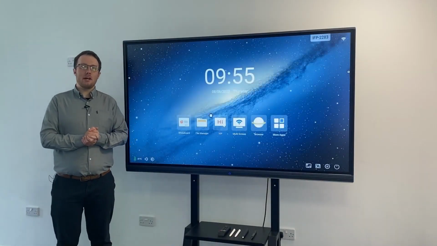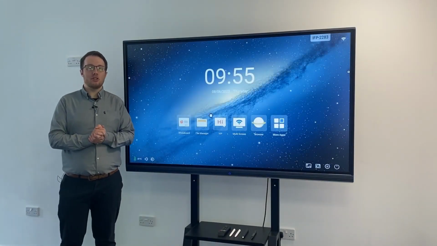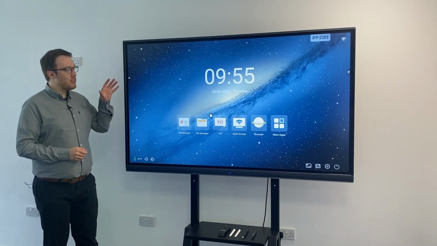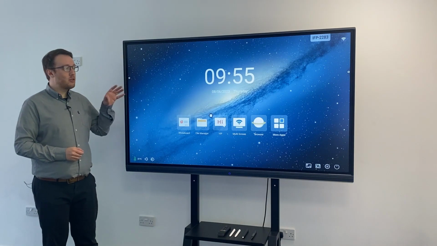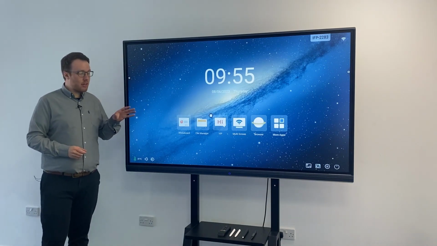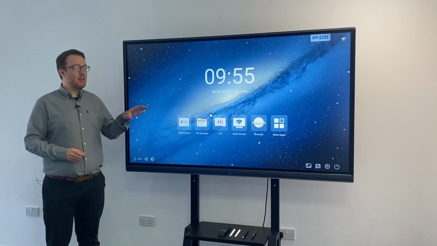Today we're talking about our 4K slim bezel interactive touch displays. They're available in 55-inch, 65-inch, and also the 75-inch that we've got here, and it's also available in the larger 86-inch too. In terms of the hardware itself, we've made numerous upgrades to the system over the years.